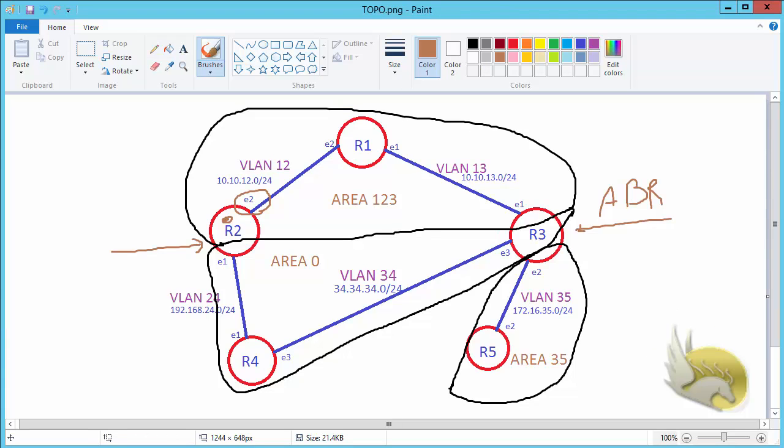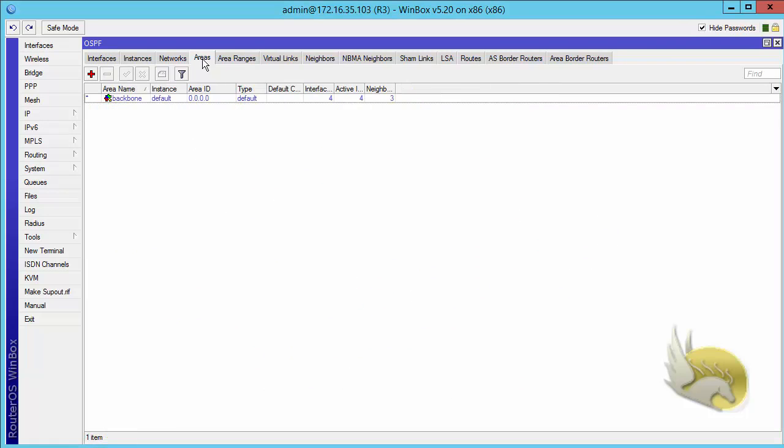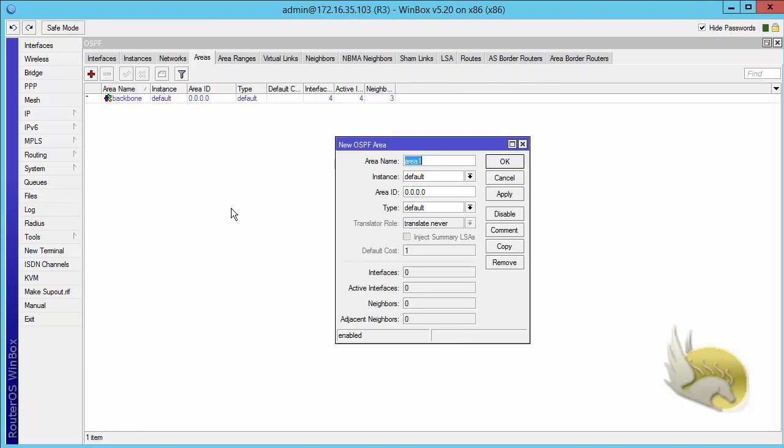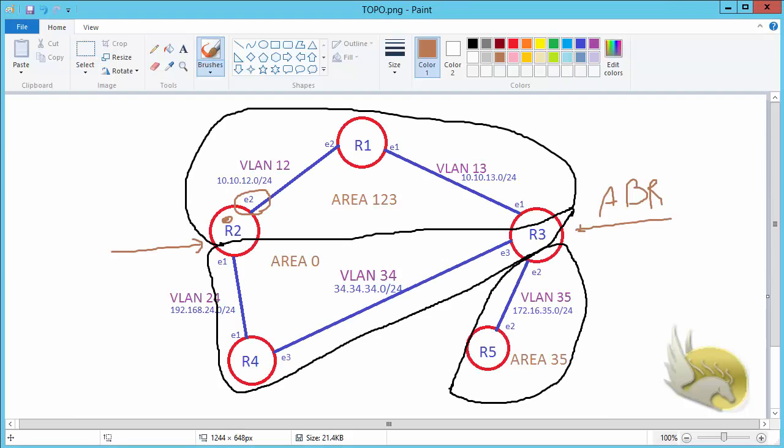Router 3 has three different areas: area 0, area 35, and area 123. I'm going to create these areas on router 3. Go to areas and add these two. One of them is 35, with area ID 35.35.35.35, and this is a default type. Click on OK and add area 123, with ID 123.123.123.123, also default type. Click on OK. Go to network, and let me check the diagram.